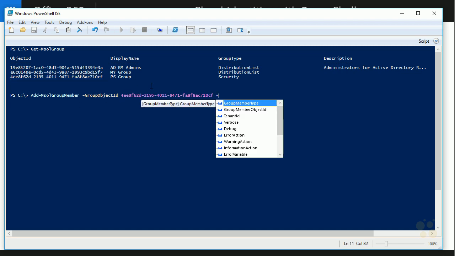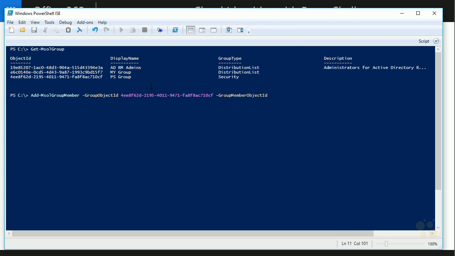The member, I also need to use the object ID. And the reason for that is because, yeah, you can make users members of a group, but you can also make groups members of a group. So when you're indicating what member you want to add to the group, you have to do it by object ID with the group member object ID parameter. So here I've just grabbed the GUID for joeuser@cbtnrocks.com. This is going to add that user to this group. I'll execute that command. Now they're added to the group.